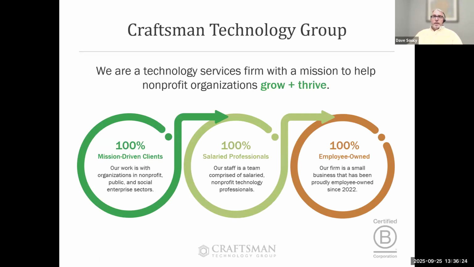A little bit about us. CTG works exclusively with nonprofits and mission-driven organizations. We've partnered with a number of CDFIs over the years to help them better leverage their technology. We don't contract out or offshore any of our work. We are a team of about 60 full-time salaried professionals, all based in the US. Also, we're a certified B Corp and an employee-owned company. We moved to employee ownership back in 2022, and now every employee, once they've been with us for 6 months, becomes an owner of Craftsman.